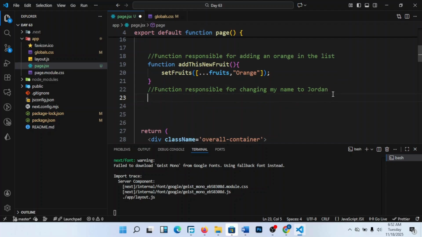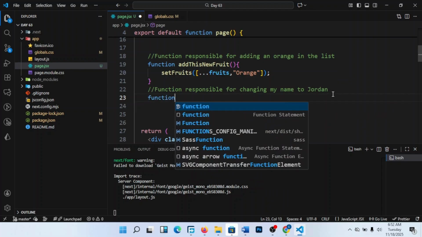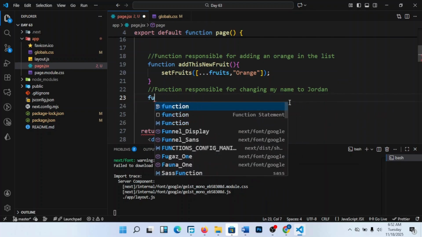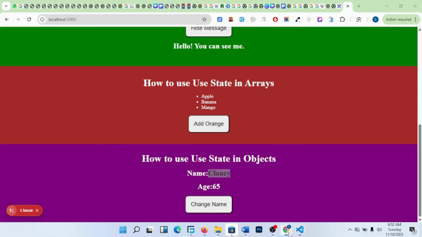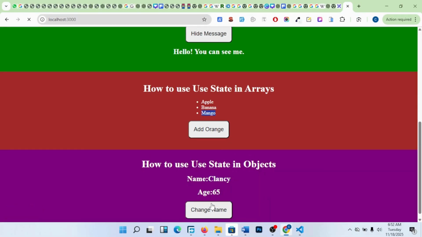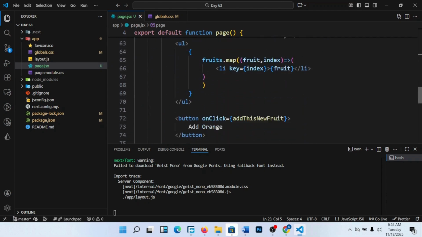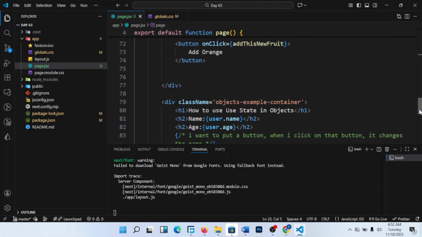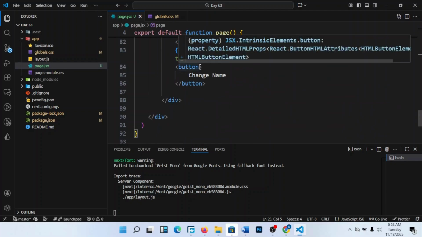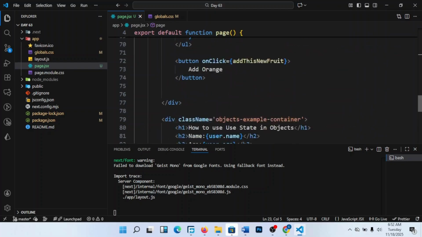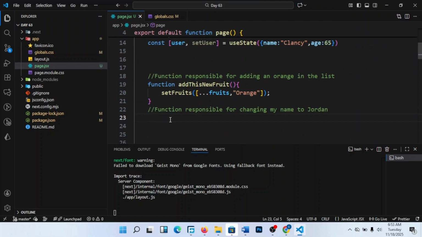So I put here my function. Right now, when I click on this button here, nothing is working. It's not changing my name to Jordan, even if I type it like this, because I've not yet put the function on that button. So I need to put the function on that button, the function responsible for changing my name to Jordan.